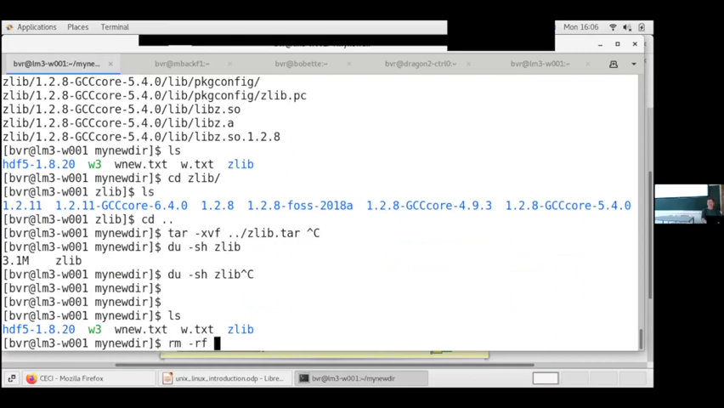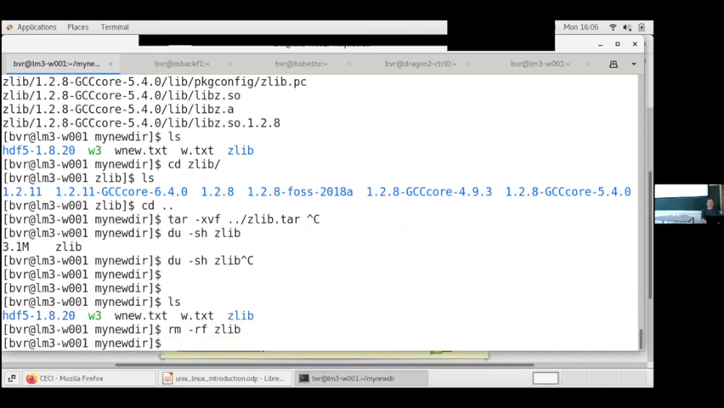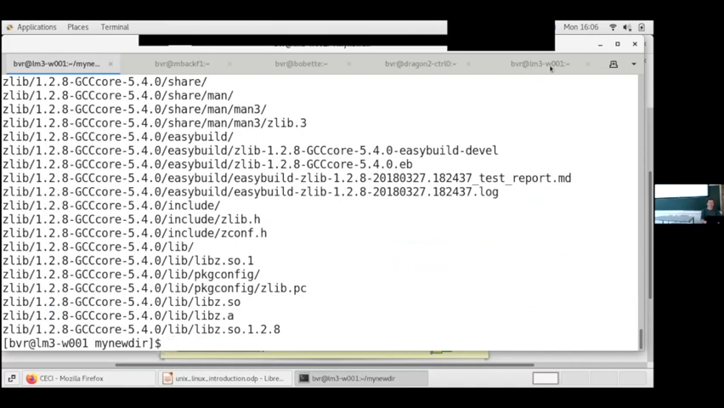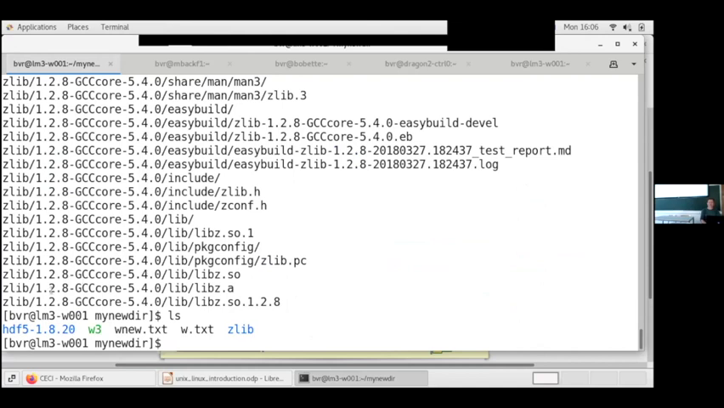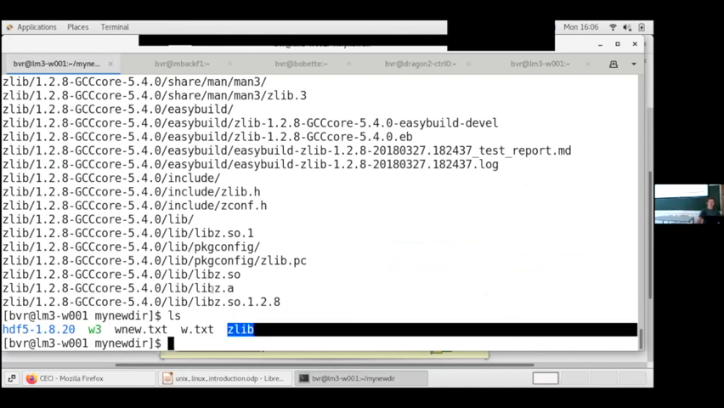I can remove that, and I remember, but it's not a problem. I still have the tarball, and I can extract it back. It's back, exactly. So the tarball is just a big package of all the files you have put together.